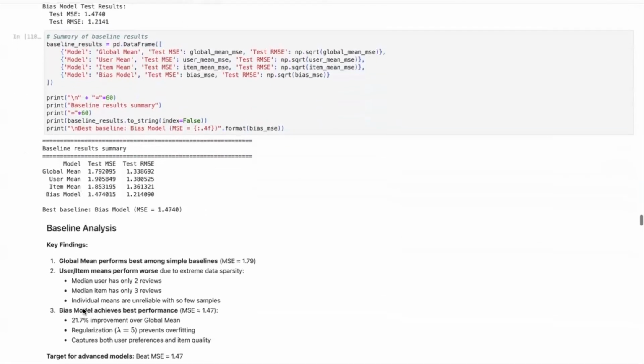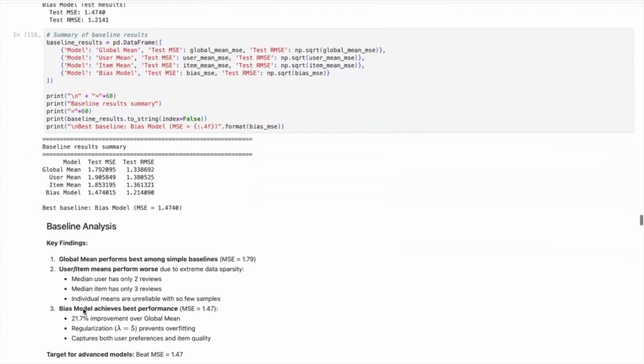And this gives us a clear target. Any advanced model needs to beat MSE equals 1.47. This is all for the baseline section.